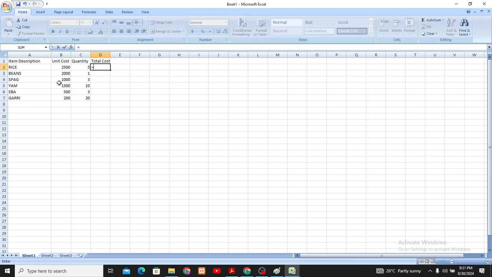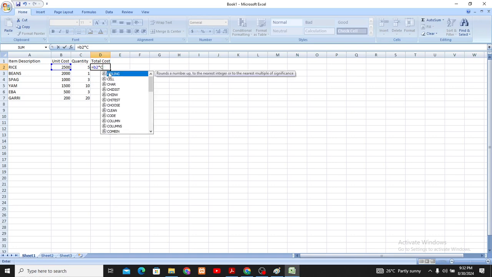What do you want to multiply with what? You want to multiply this, right? 2,500 and 5. Where is 2,500 located? B2, right? This is B1, this is B2. So you want to multiply B2. You can write B2 times, you use this asterisk, times C2. Am I right? Yeah, let me write it by myself, B2 times C2.